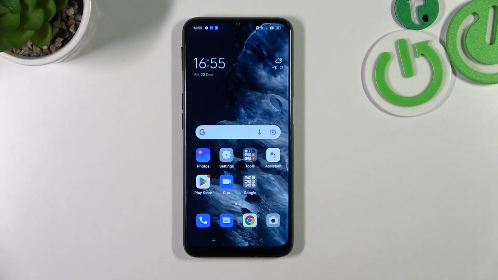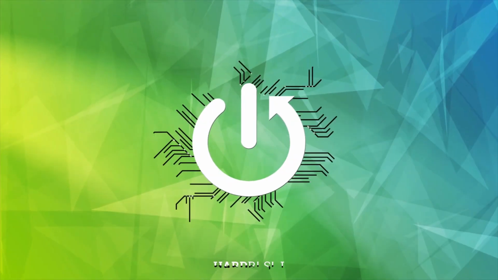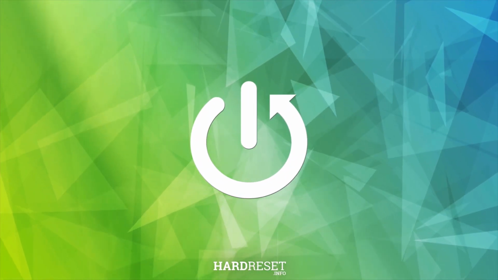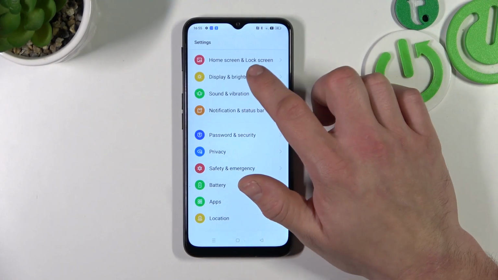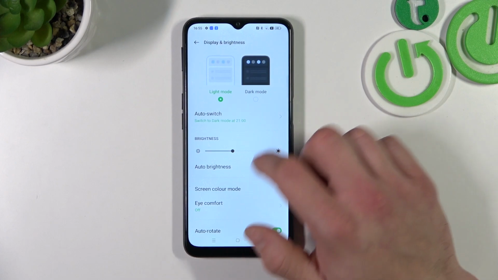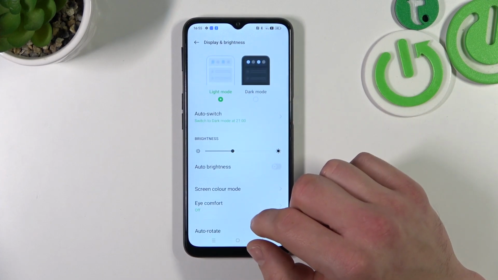In front of me I've got Oppo A16s. In this video I'll show you how to find and manage display settings. In the beginning, let's go to settings and enter display and brightness. Right here you can find all settings for your display.